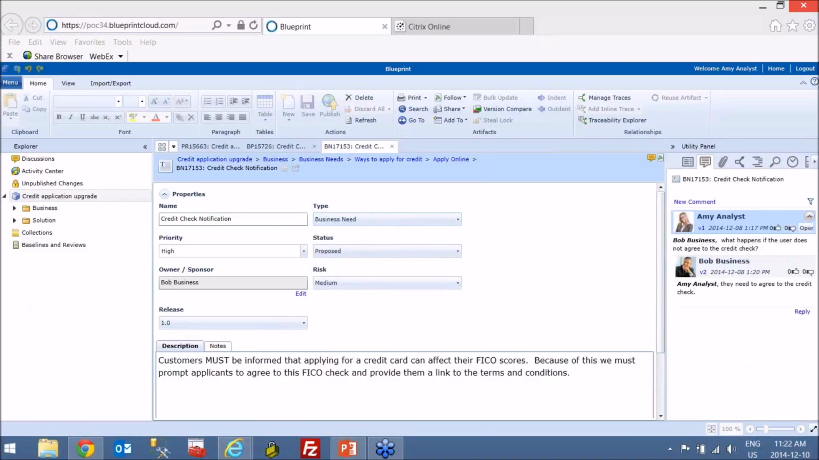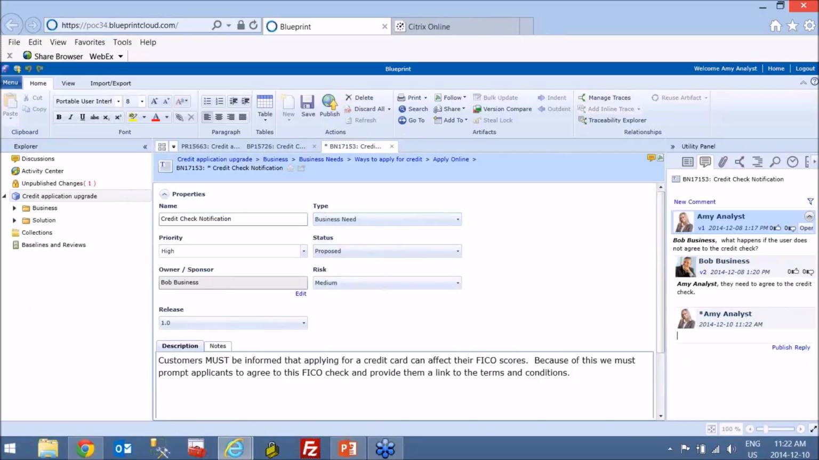And you can see an email thread or a collaboration thread between Amy, the product manager, and Bob, our business stakeholder. And Amy asks, what happens if a user does not agree to the credit check? And Bob's response is, they must agree to that credit check. So if I wanted to close the loop or put in a comment, I can just simply reply and go at Bob, thanks for this. I will ensure it gets done. And I can publish that response.